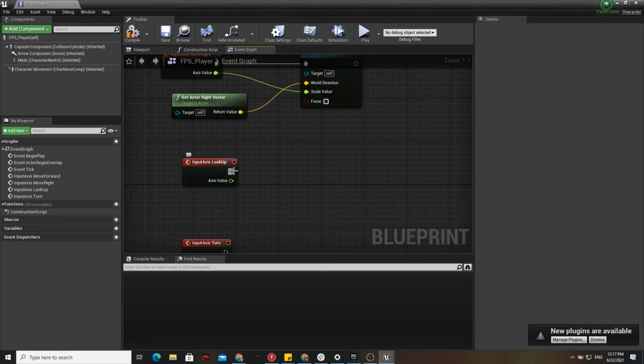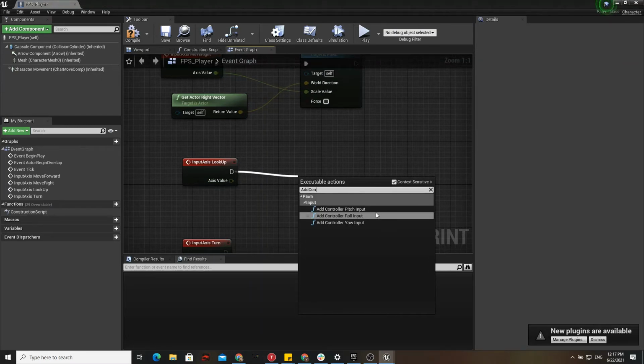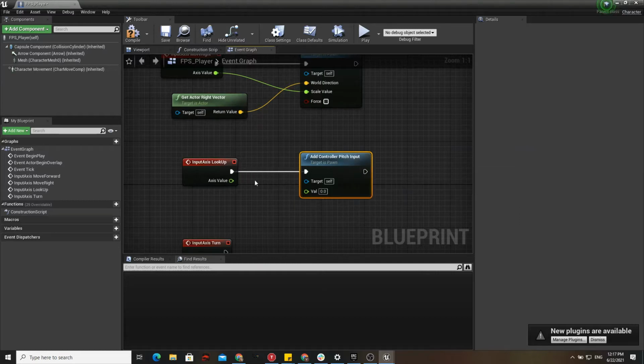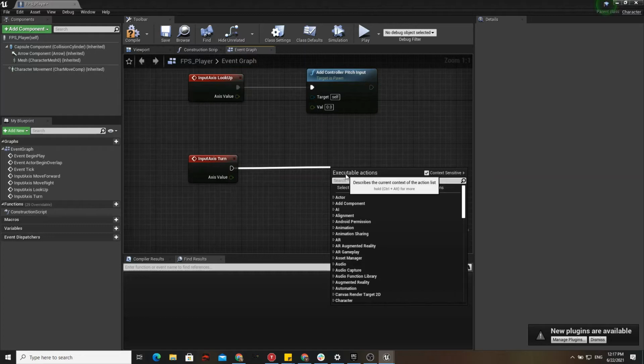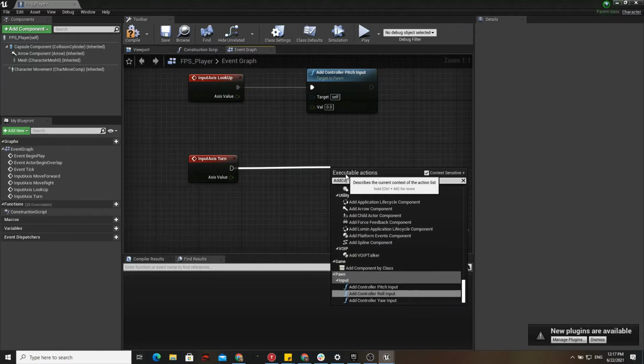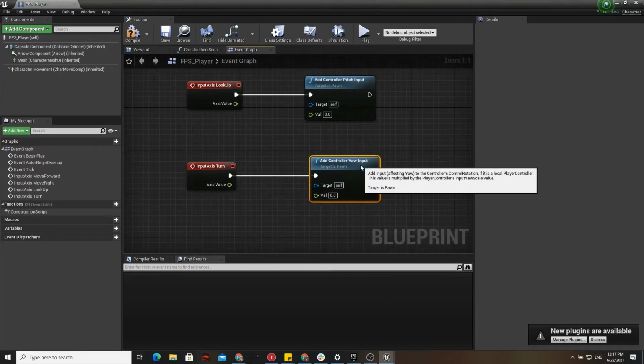To make this thing work, we're gonna need to call a function called addController. Which one is it? I always forget. So roll is this way. Yaw is this way. That's a pitch. And for this one, this is turning, so that's yaw. Add controller yaw input. I do believe I'm not mistaken here.